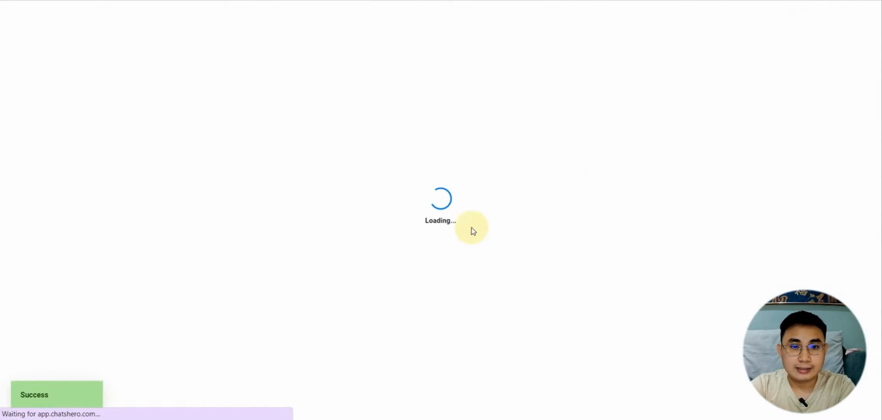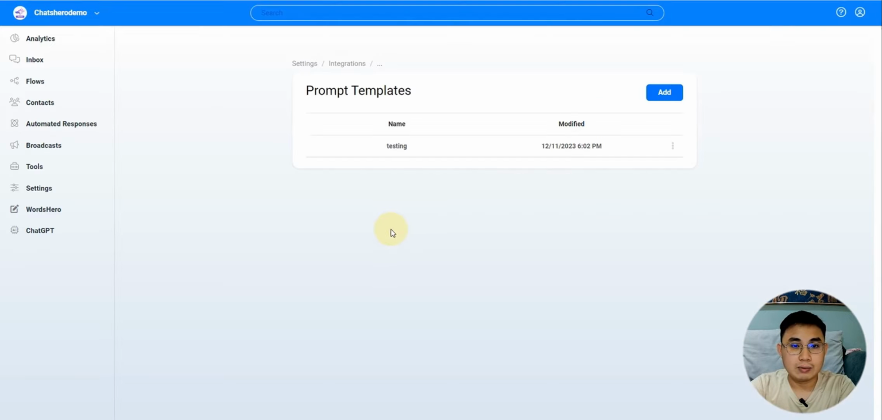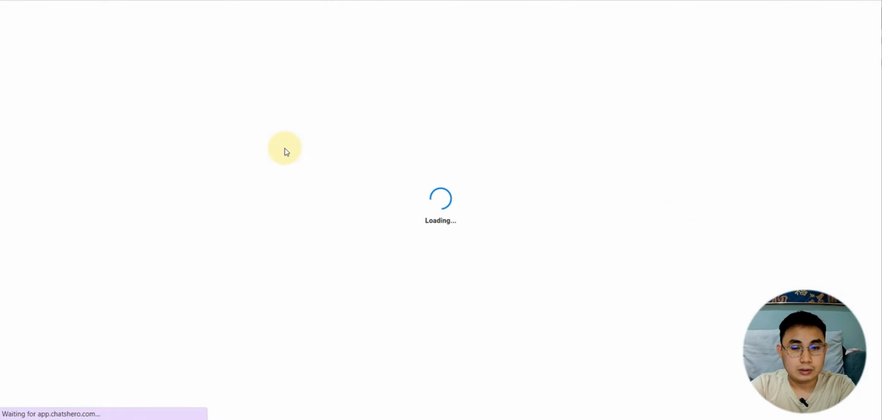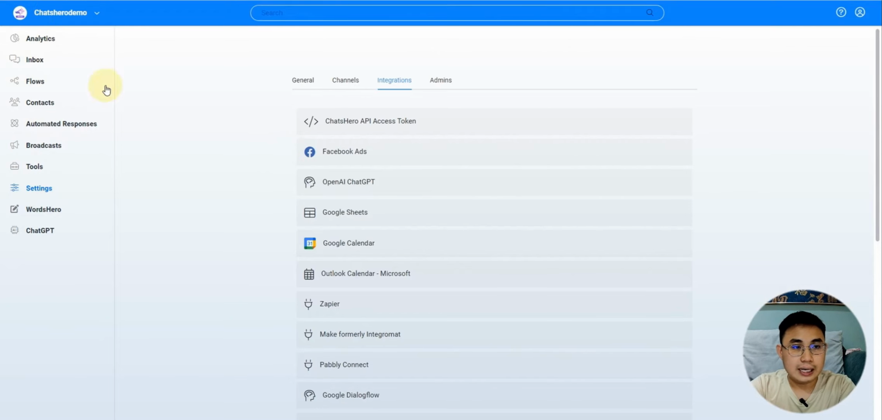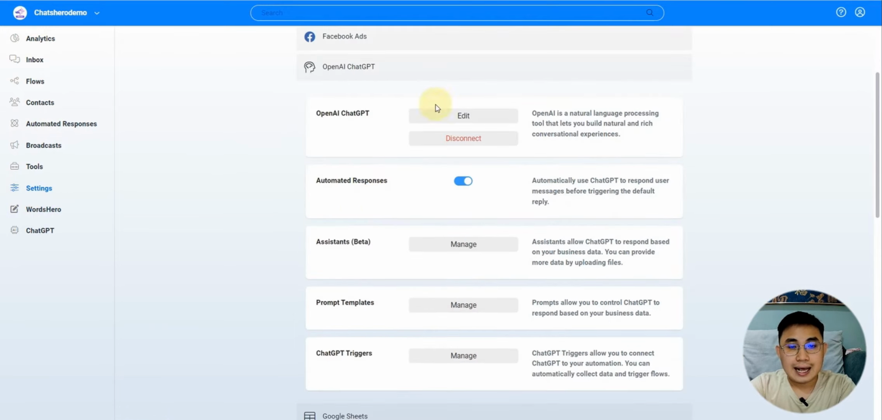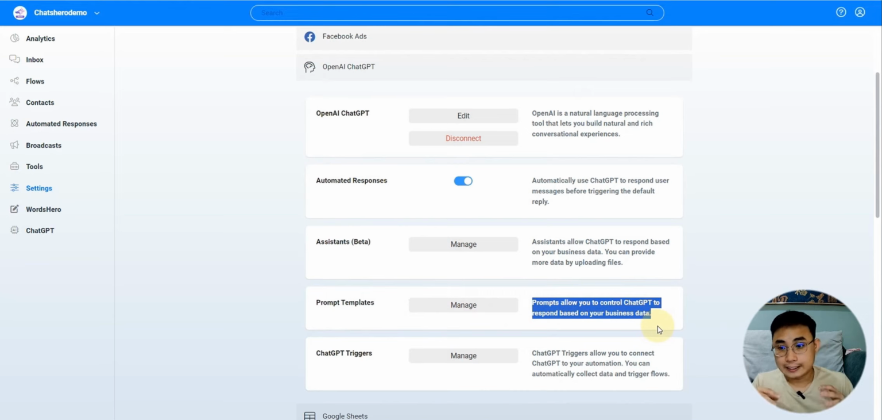Firstly, how can I locate this interface? We navigate to our integration section. You go to settings, go to the integration side, and select OpenAI ChatGPT again. Upon arriving at this place, you can see a prompt and templates. In this specific area, he is the one who can address your frequently asked questions, or he will provide a more straightforward method to train your model. We press manage.